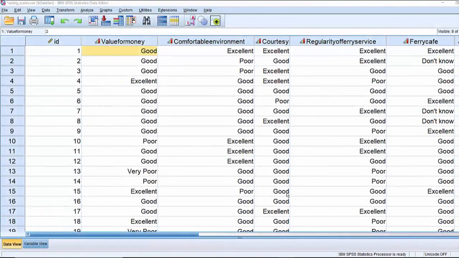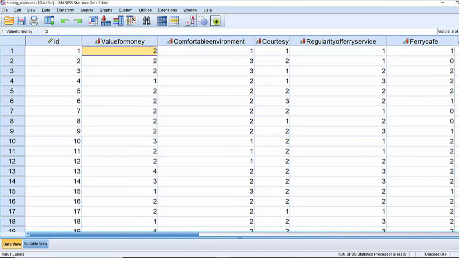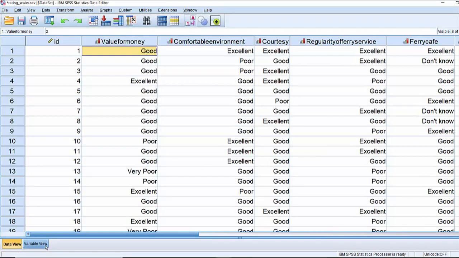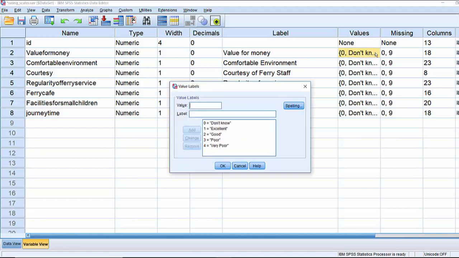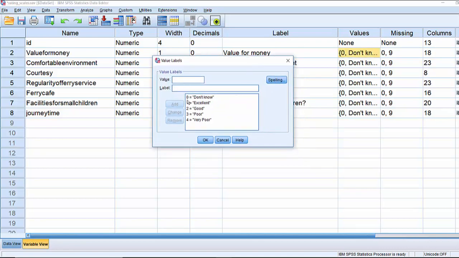procedure. So here we have a data set that contains a number of fields that are rating scales, and you can see that the rating scales already have labels attached to them, which is shown here. If we want to look in detail at how the scale works, we can go to the variable view and click on the value cell, call up the dialog, and we can see here that 0 indicates that the person said don't know in answer to the question. 1 indicates they said excellent, 2 good, 3 poor, 4 very poor.